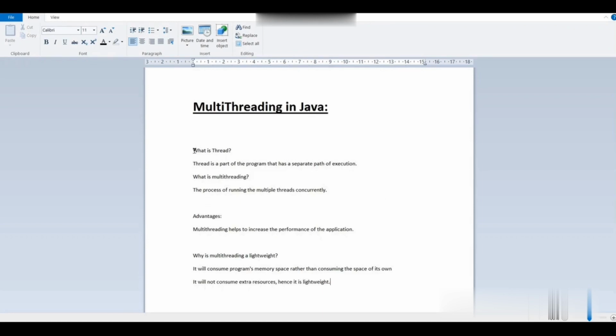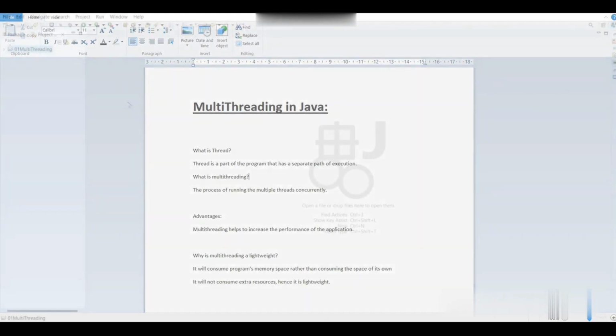Okay, so this much is enough as of now. What is a thread? A thread is a part of the program that has a separate path of execution. What is multithreading? The process of running multiple threads concurrently is called multithreading. What are the advantages? Multithreading helps us to increase the performance of our application. Why? It is because it will consume the program's memory space rather than consuming space of its own. And also it is lightweight because it will not consume extra resources. So after understanding this much, let's dive into the code.